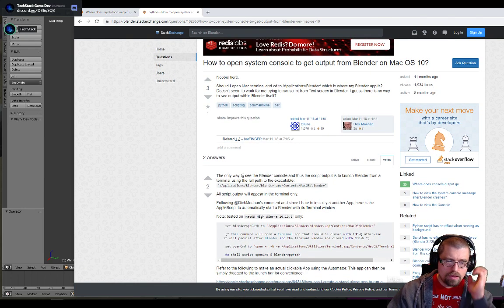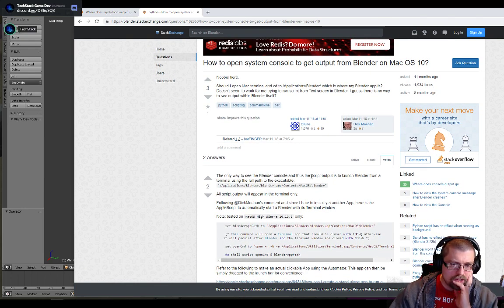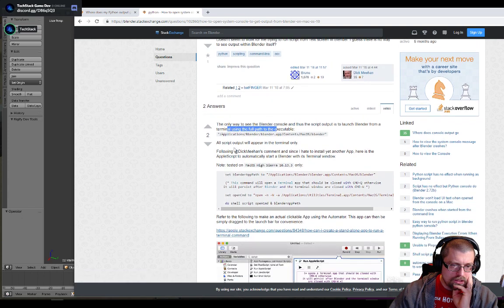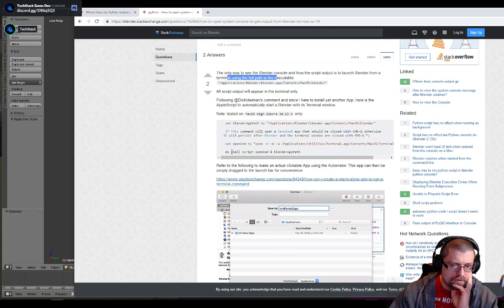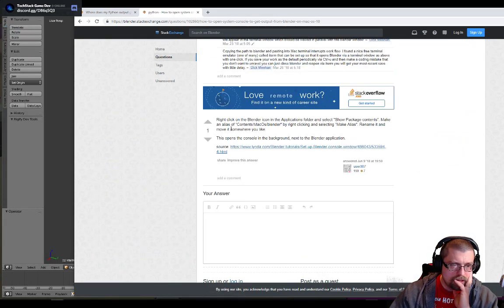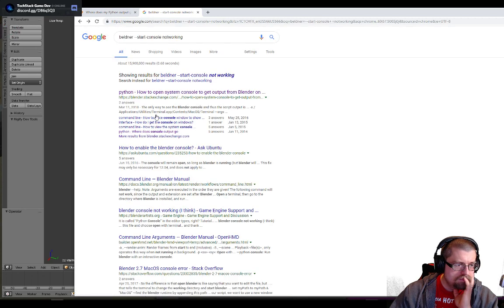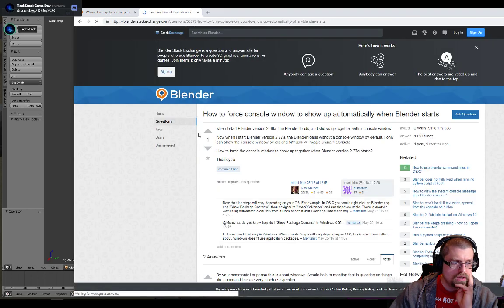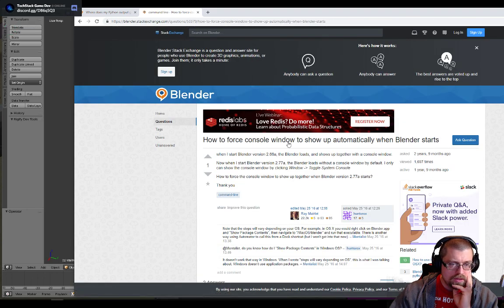The only way to see the Blender console and thus the script's output is to launch Blender from a terminal using the full path. Right, but all script output will appear in the terminal. Yes, I get that, but I don't have a terminal window. How do you launch it? I'm also not on a Mac. Command line, force console output window to show up automatically when Blender starts.